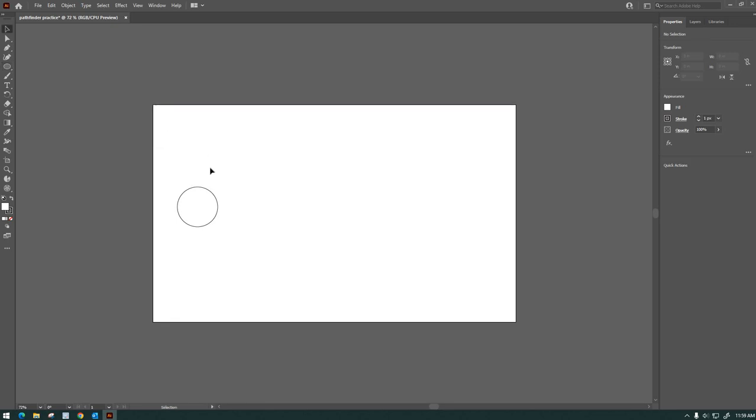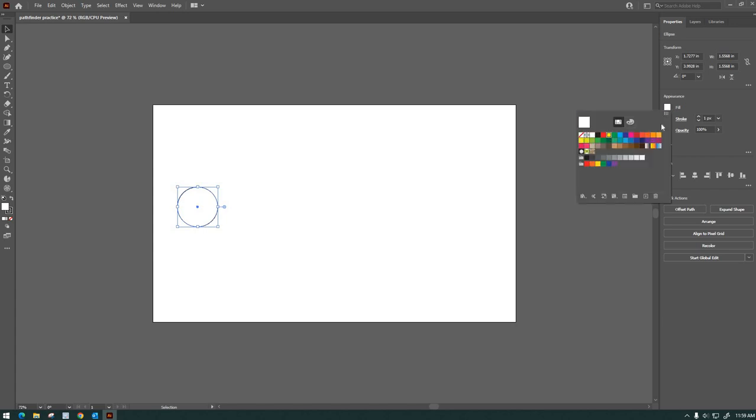After I do my circle, I'm going to click V on my keyboard, which takes me to my selection tool. And then I'm going to select my circle, and I'm going to change its fill color to yellow, and I'm going to change the stroke to none. So fill color, yellow, and I'm going to change my stroke to none.